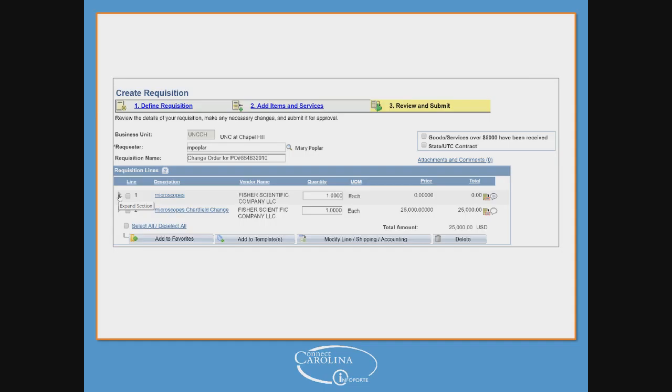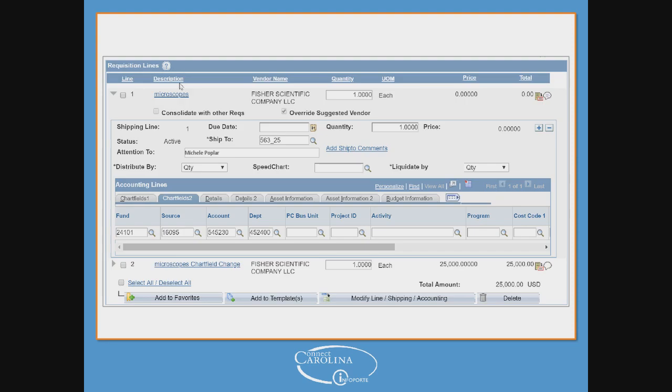Now you will begin making edits to the chart field information for line 1. Open the line by clicking on the gray arrow beside line 1 to expand the section. Your accounting lines are now open. Then click on Chart Field 2 tab to reveal your chart field information. It is here that you will verify that this is the same chart field that was used in the original PO line. If it is not, enter the original chart field string.